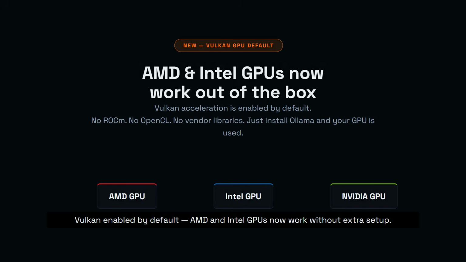For AMD and Intel GPU users, Vulkan support being default is the biggest change in this release. Previously, you needed ROCm or vendor-specific library setup. Now Ollama handles it automatically. This brings local AI to a much wider range of hardware.